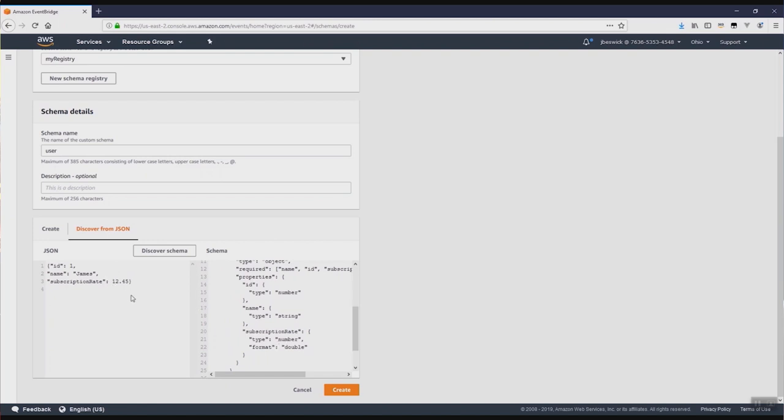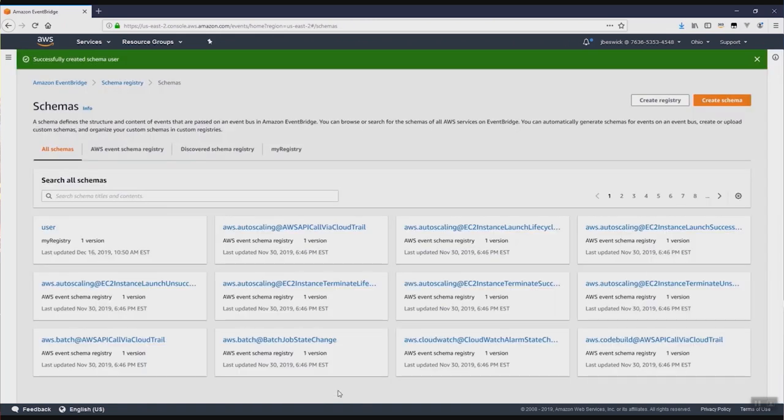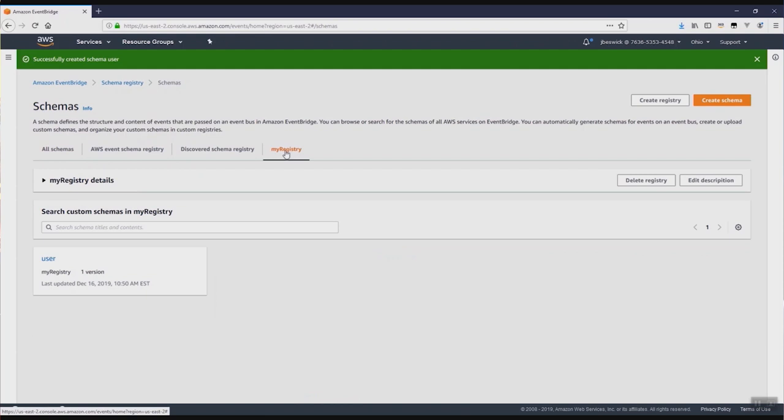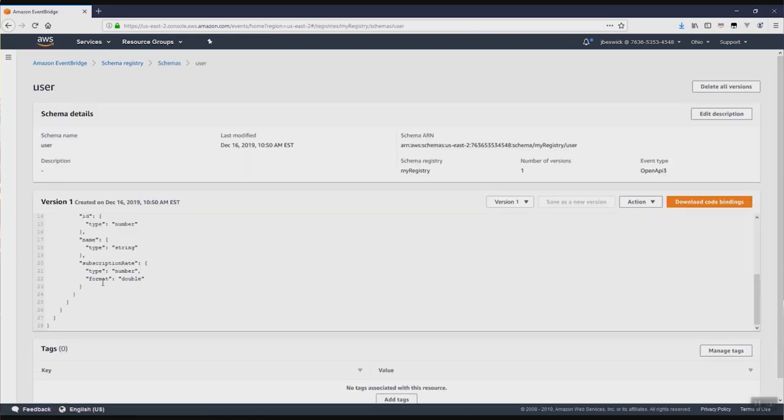Now, if I change the subscription rate to a dollar currency value as a string, and then have it discover the schema again, you can see that now it's changed that type to a string. I'm going to change that back to a number, and then hit Create. And now you can see we've got our own schema in the registry using that simple event.